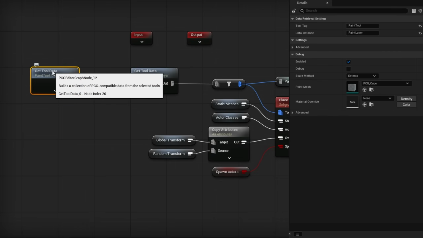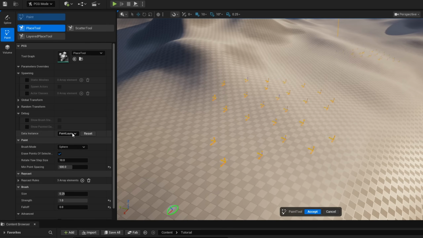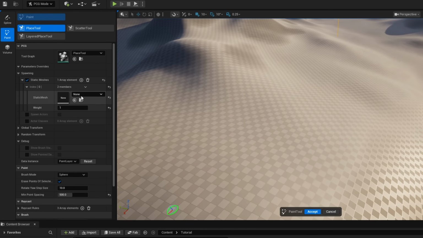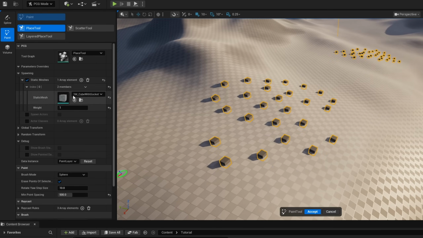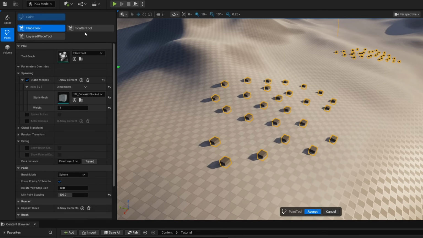If I go ahead and duplicate this and change this to paint layer 2 on the duplicate, and then go back to the same thing, you'll see there's paint layer 2. So what I could do is have something on 1 and something else on 2 at the same time. And that is pretty much how one of the other tools is designed. I'll go ahead and remove it from this version, but that's what this layered place tool is.